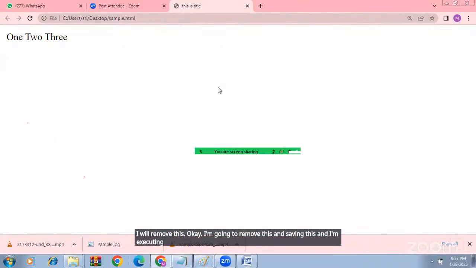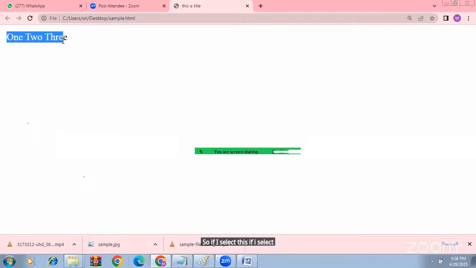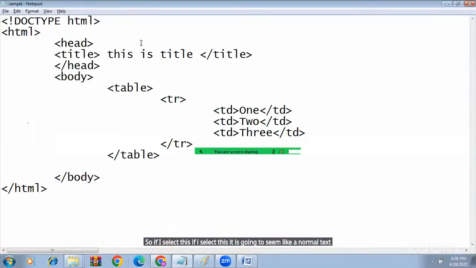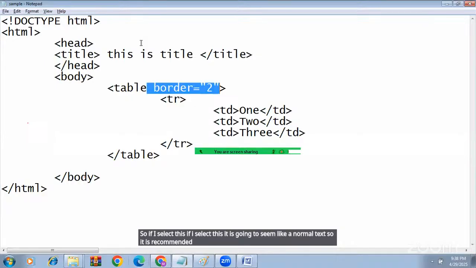Is there any border for your table? No. Observe now. If I select this, it seems like normal text. So it is recommended to place some border. It may be 1 or 0 or 3 or 5.